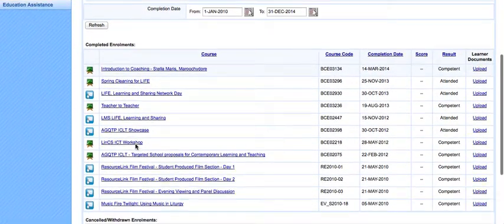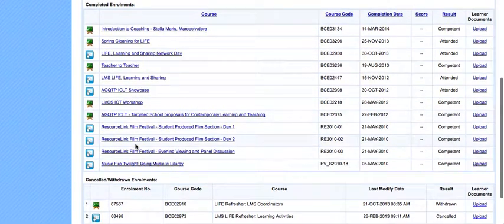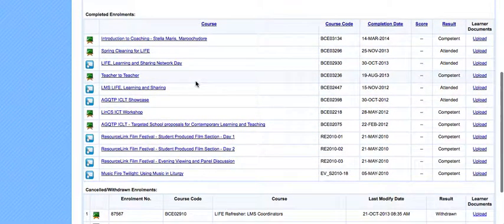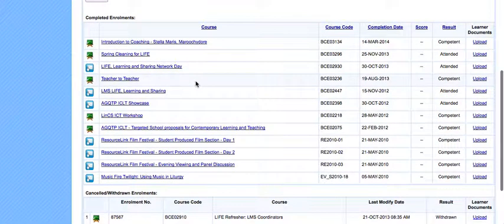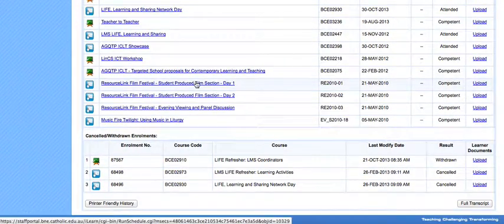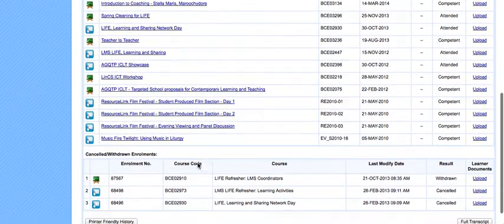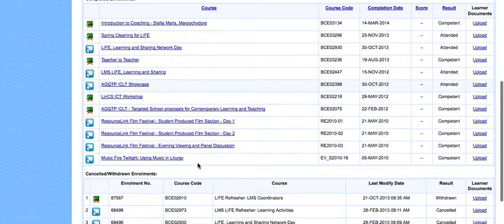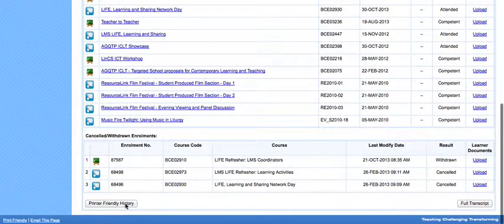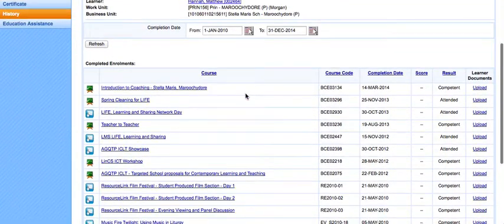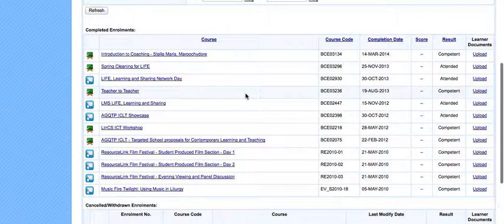So these are all the things here that I have done that are already logged in iLearn from 2010 to current. The ones down the bottom here are things that have either been cancelled on me or I have withdrawn from. So you might have something similar to that. You can also click the printer friendly one here and that will allow you to print that off, but really it's all kind of a digital process.